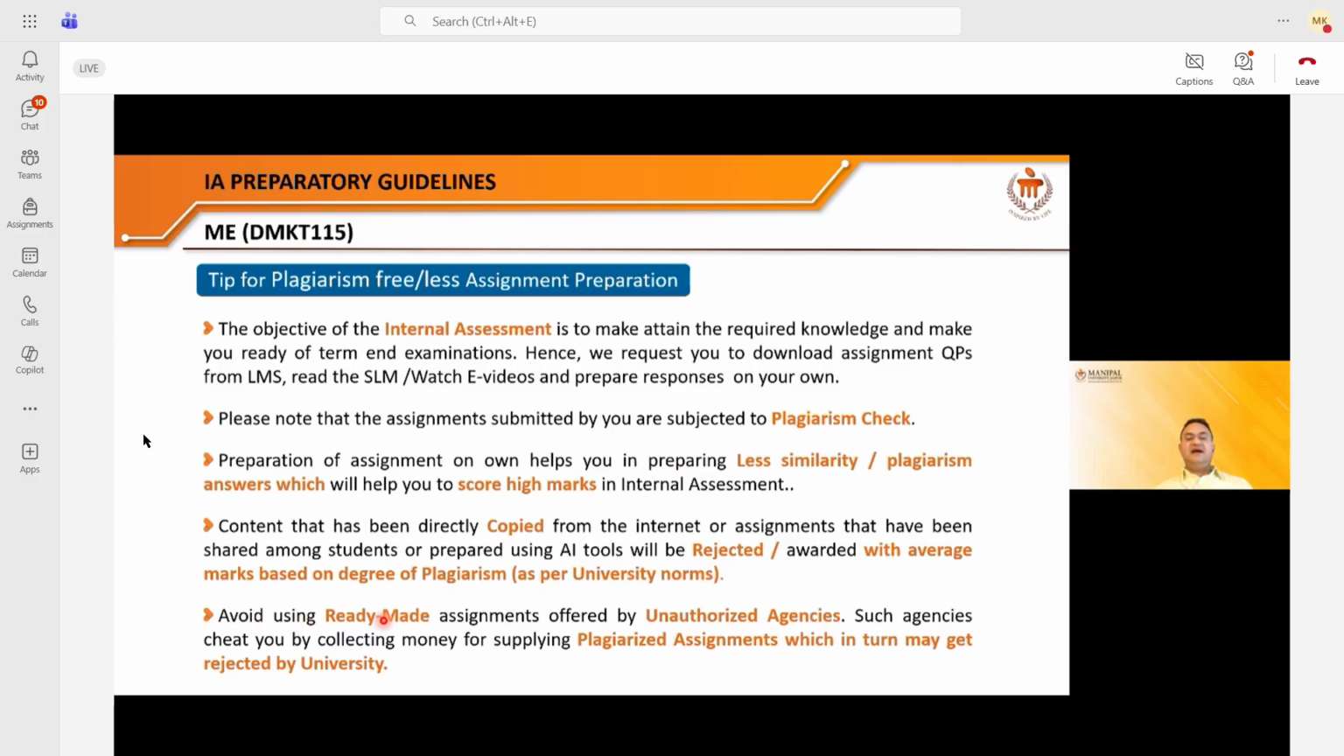Avoid using ready-made assignments offered by unauthorized agencies. So you should not use any external agency's assignment. Such agencies cheat you by collecting money for supplying plagiarized assignments, which in turn may get rejected by the university. For example, if you give money to someone to write the assignment, they will write it and give it back to you. What is the solution?